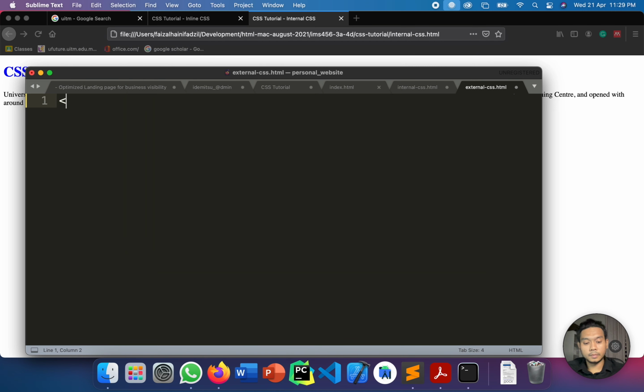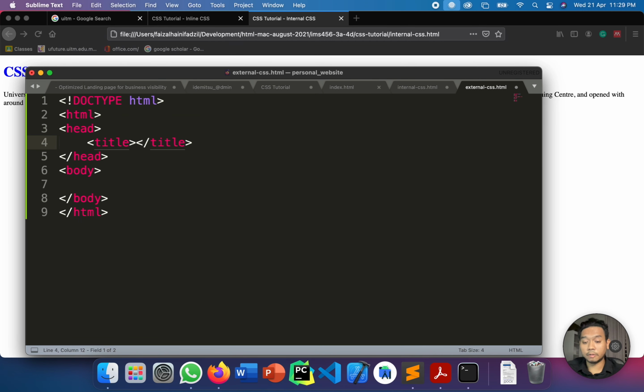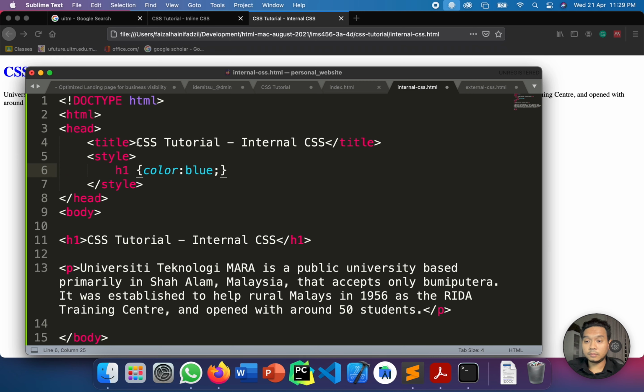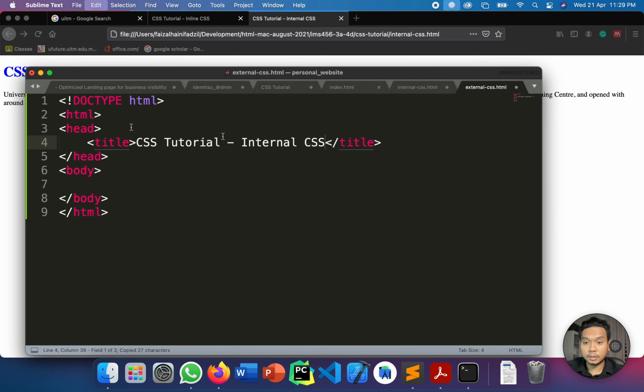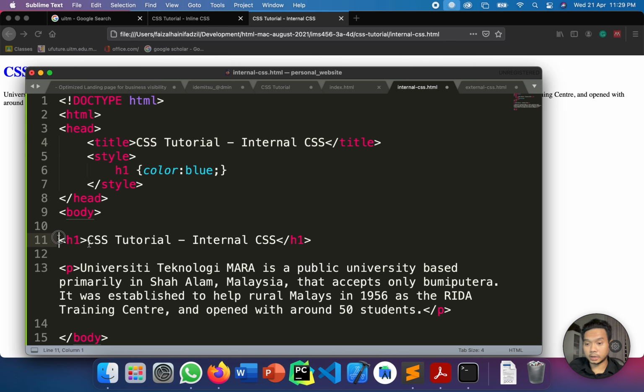Create another one. So I'm going to use this title, just change the title for external. Alright, for external, this one also, I'm going to copy this one.